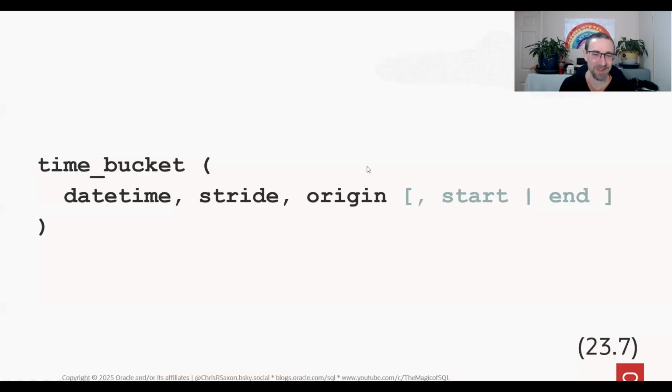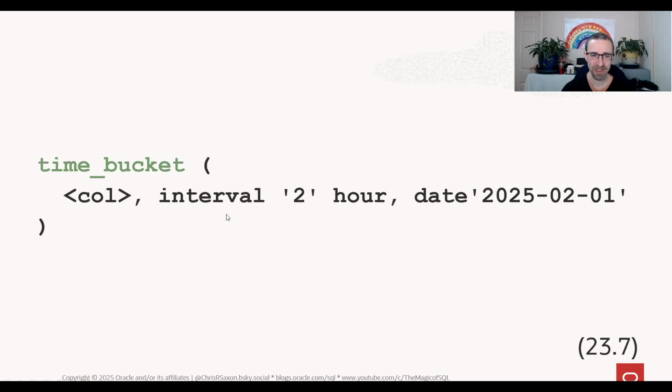So how does time bucket work? Well, it's got the function name, time bucket, date time, the value we want to find the start or the end points for, the stride, what our n minute interval or n unit interval is, and our origin date time. Again, that's any value which is a valid bucket start. There is an optional fourth argument to say whether this returns the start or the end of the bucket. By default, it's the start. So we can do something like this. We can time bucket a column and do 2-hour intervals starting from midnight on the 1st of February.